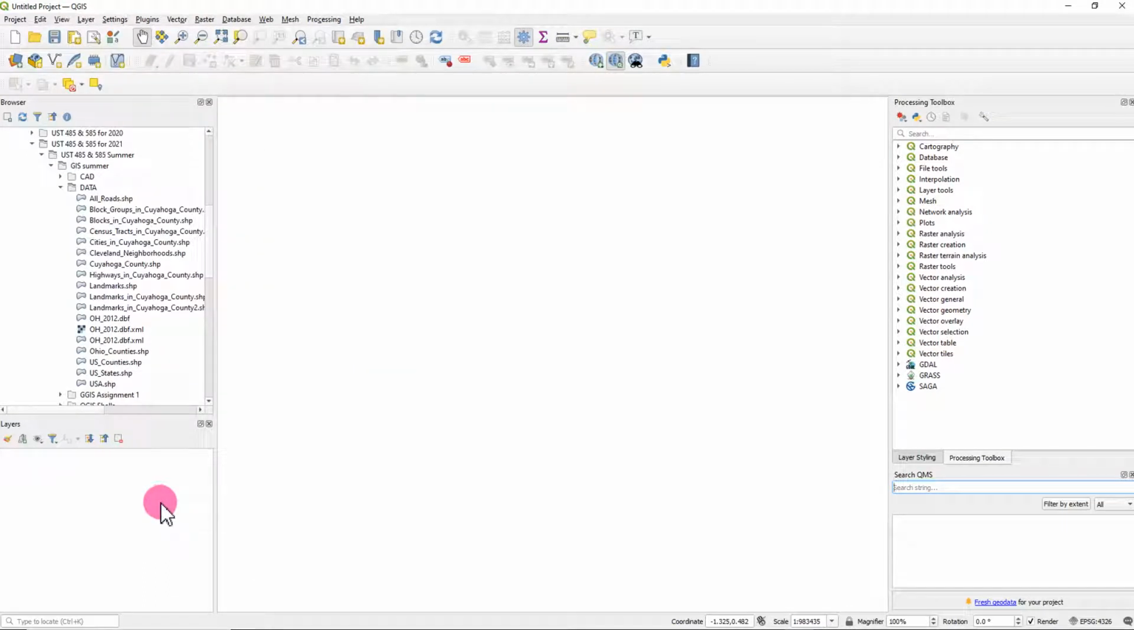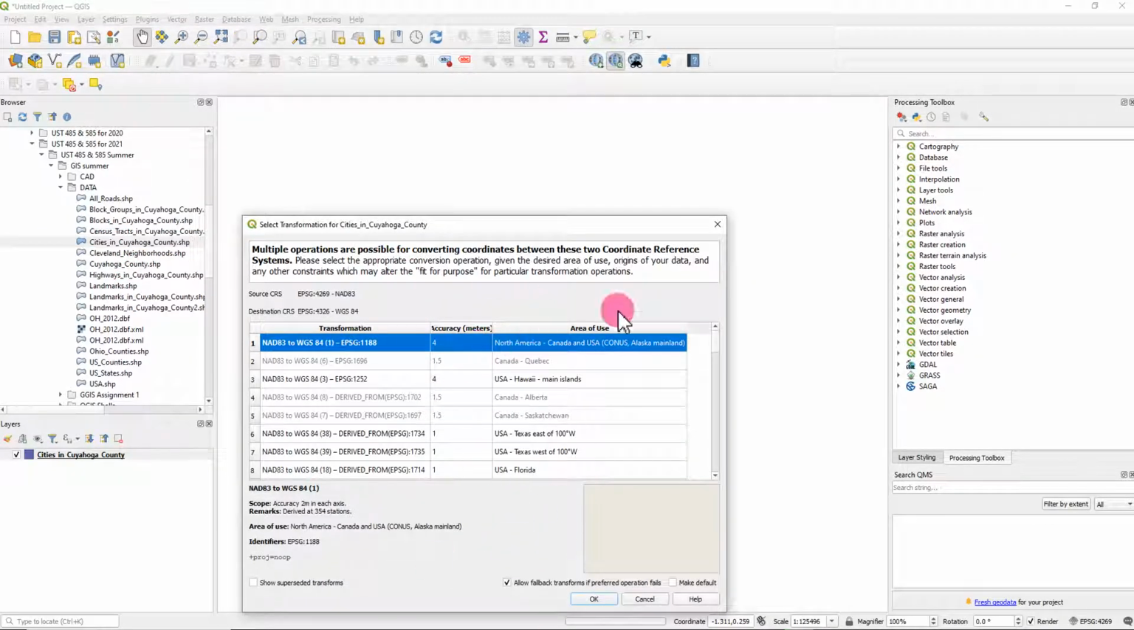Now I'm going to show you how to add data. I have many data here. I'm going to add the cities in Cuyahoga County. I'm going to move it right here, and don't worry about this for the moment.